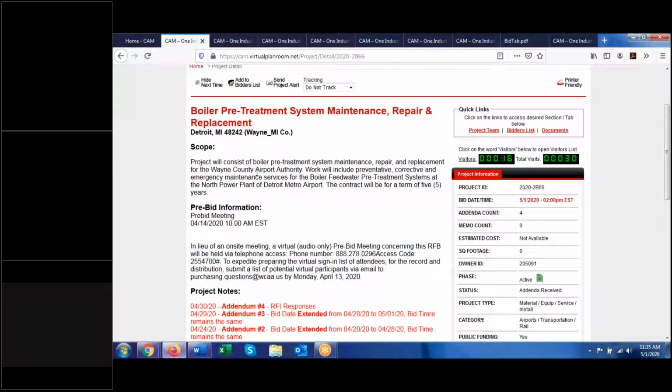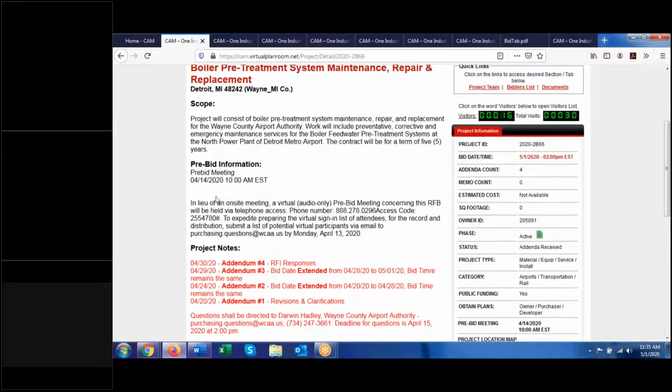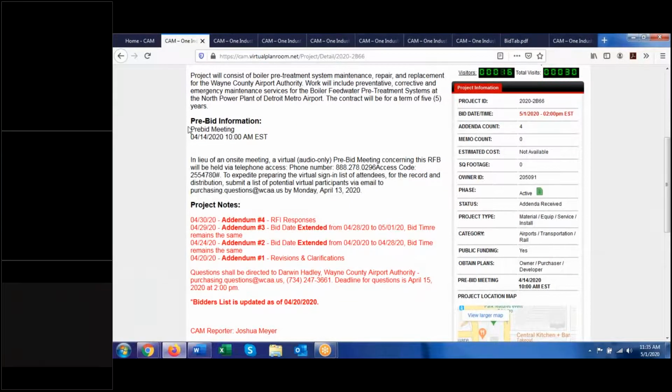Up here we have the scope. This is hand typed in by my data entry team. So they look at the specifications, they find the summary of work, they type in a brief summary of work here. If there's a pre-bid meeting, it'll show up in the middle of the page here and also down here in the project information. If it is a mandatory pre-bid meeting, it'll say that. It'll say mandatory meeting here.